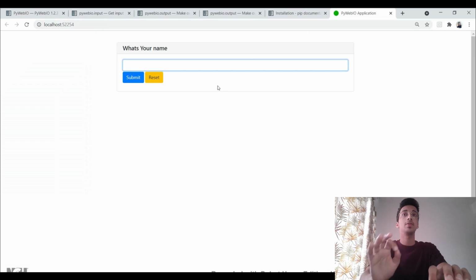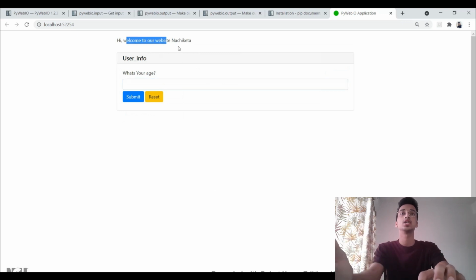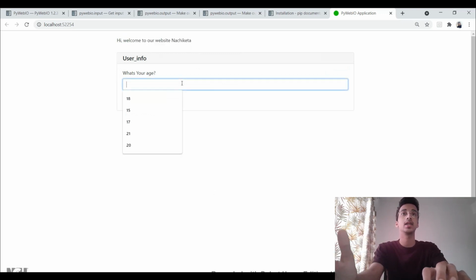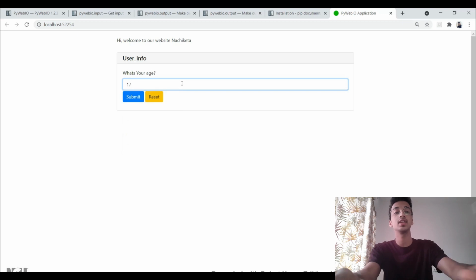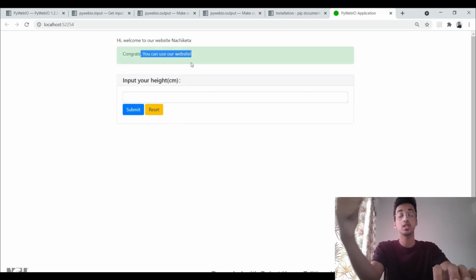But in this video, we're going to keep it simple and let me show you what application we're going to be able to build by the end. So this is how the application looks like, which is hosted on my local server. So let's say it accepts my name and it says, hi, welcome to your website, and asks me the age. I've set an if condition that if I set an age less than 16, it won't let me access the web page. So I'll write, let's say 17, and it says, congrats, you can use your website. If it was less than 16, it would not allow me to use this.